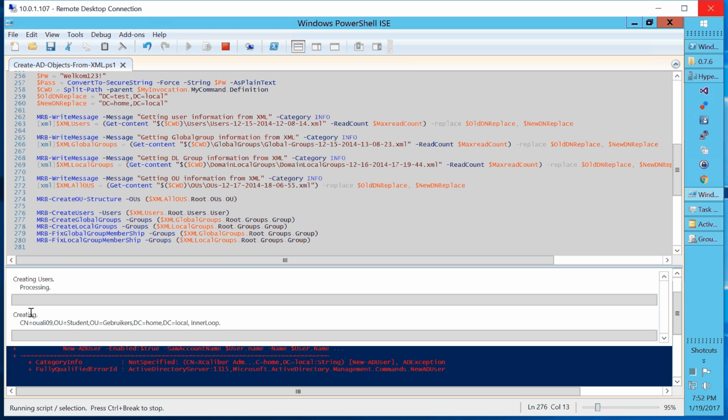So when all users are created, we create the global groups, local groups, and we fix all membership of the groups. I will spare you some time because it has to create like 120,000 objects, like I said, so it'll take like an hour or so. So I will pause the video now and we continue when the users are created.